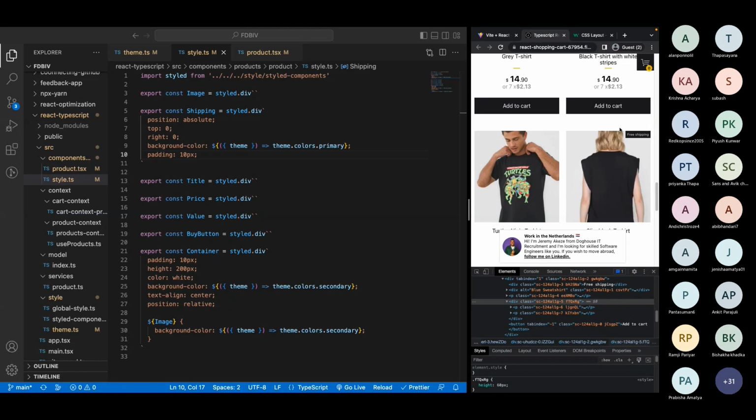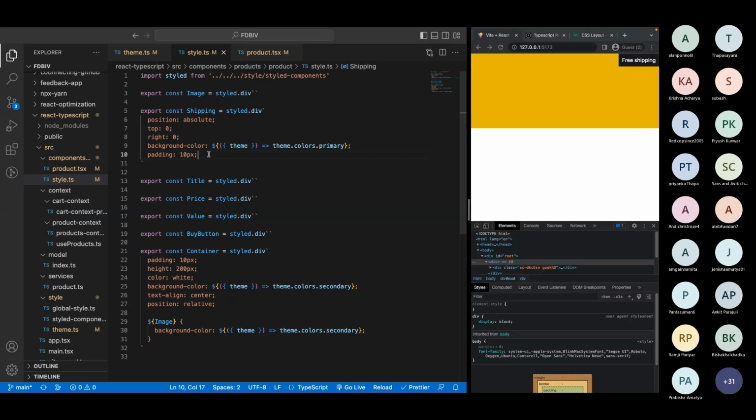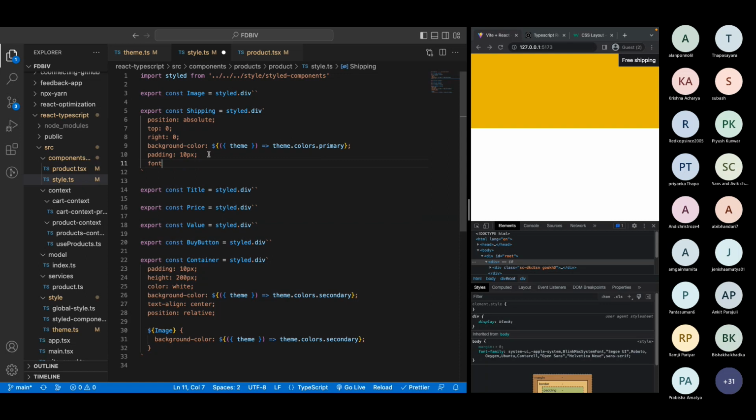Now what are the other things we need to see? Font size is smaller. Let's make it smaller. We'll have the image later, and the image will actually hide this free shipping. It may go back. The image will come first. At that time, we'll need to apply some z-index, something like that. We'll do that later. But right now, let's reduce the size of the font. What we can do is font size, right? We can write 10 pixel. Let's see. Now that is smaller.